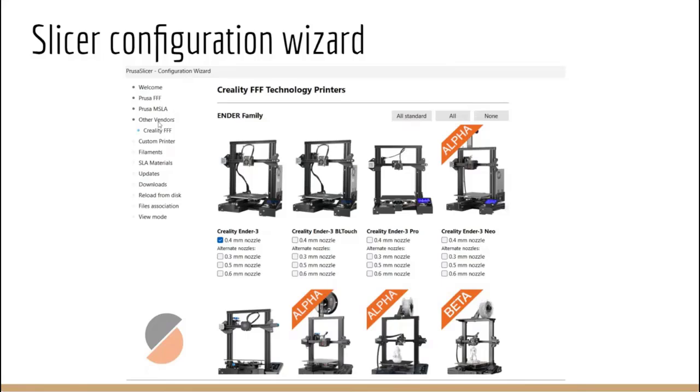But once you select your printer type and your nozzle type, if the profile is already existing here, the devs have already calculated how big your printer is and how fast it's supposed to move. So all that advanced level stuff is taken care of for you.